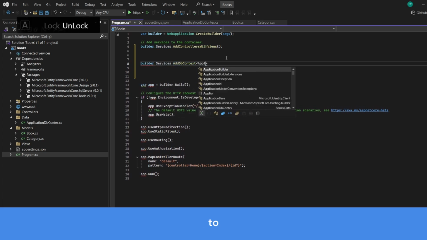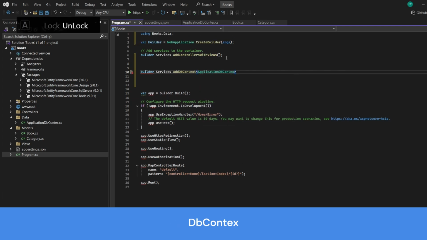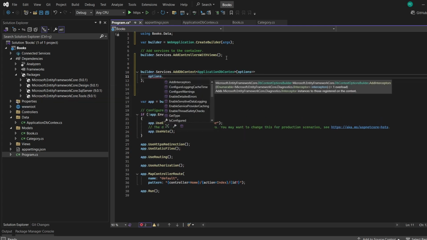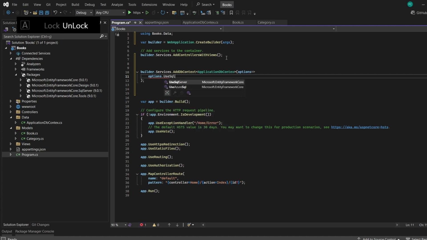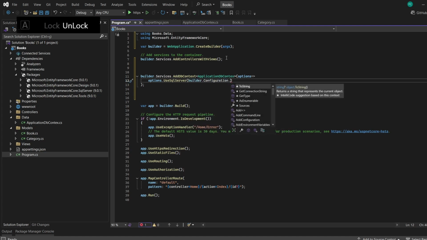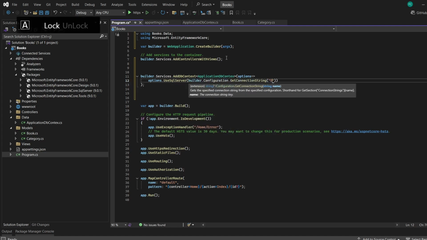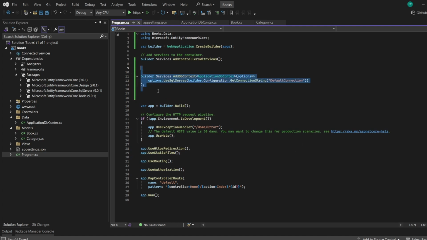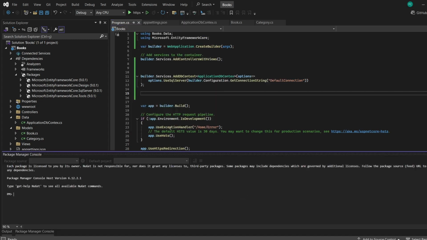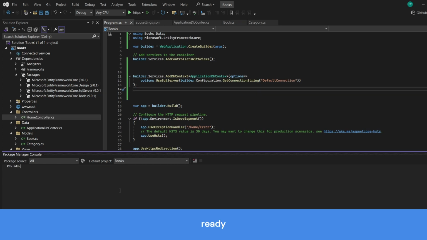We need to add connection string and DB context to program.cs. Open Package Manager console. We are ready to add a migration.